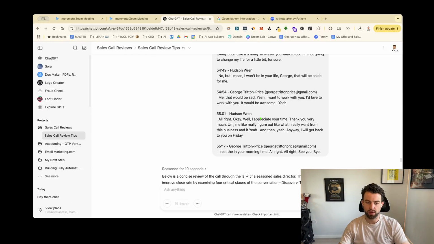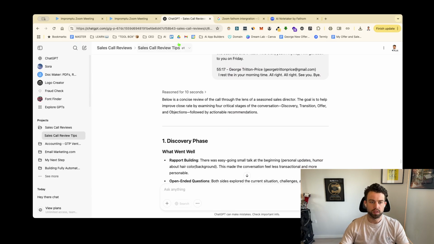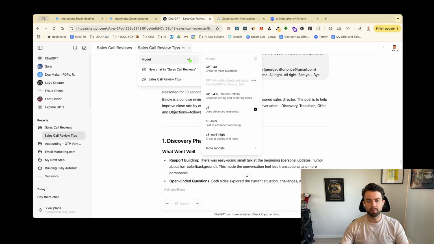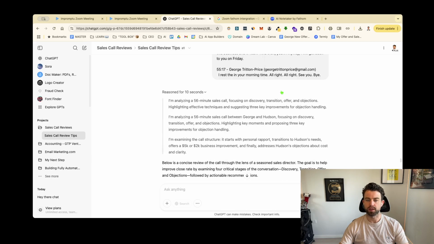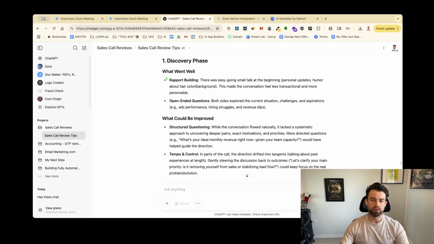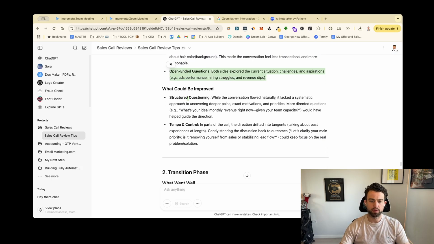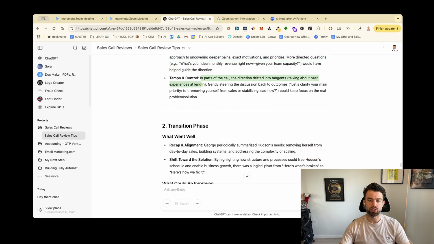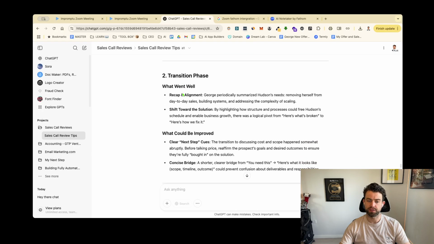Okay, so the type of model that you use is also important. I use this o1 for advanced reasoning. It's going to give us really good insight. Okay, so it's going to say what went well: easygoing small talk. What could be improved: structured questioning. It lacked a systematic approach to uncovering deeper pains, tempo control, transition phase.